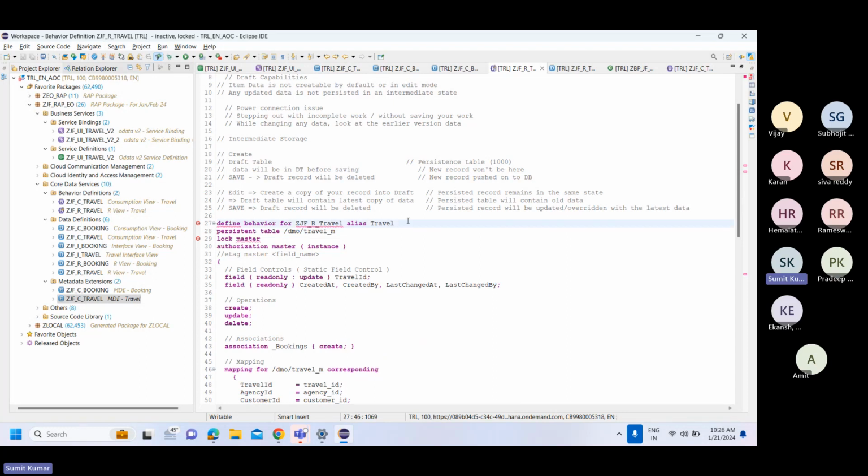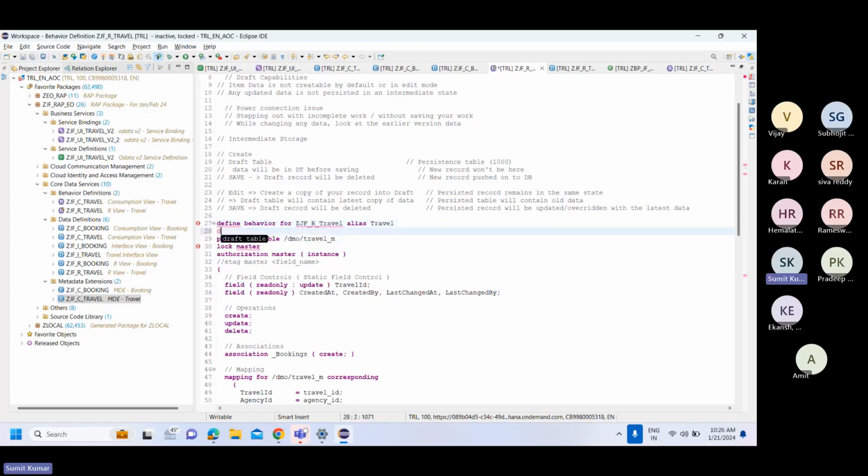In that case, what I'll do is I have a persistent table over here. You have to specify a keyword called draft table. Now in this case, you have to create a draft table. I'll just simply say, for example, ZJFD underscore travel. I just specified a table's name over here.